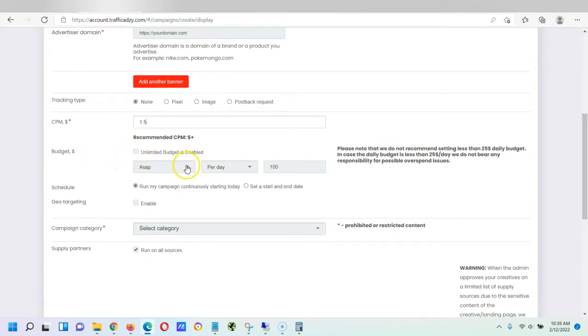Now, here's where you set your budget. I recommend going with a daily budget. If you set this to ASAP, it's going to spend your budget as quickly as possible. So I would probably set it to even per day. And when we started, we talked about a $100 budget. So if you did a $100 budget, you could test out multiple campaigns. It's recommended that you at least do $25 in each campaign. So that's what I'm going to do. You can do less than 25, but it's going to be really hard to get the amount of volume to test things. So I'm going to do $25 on here.